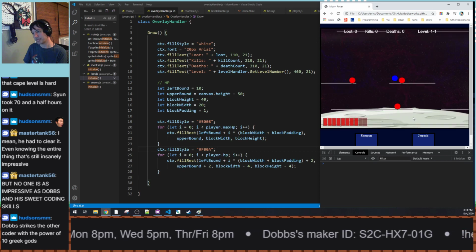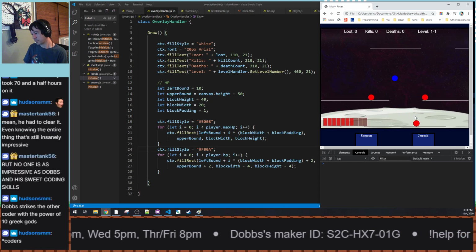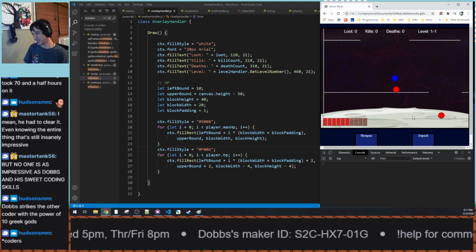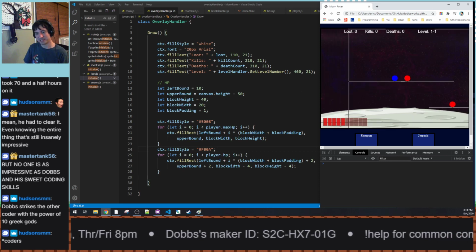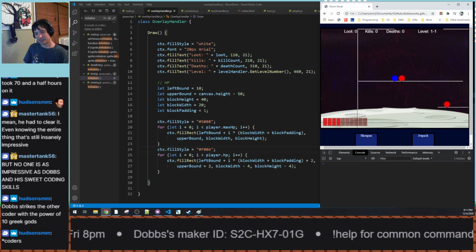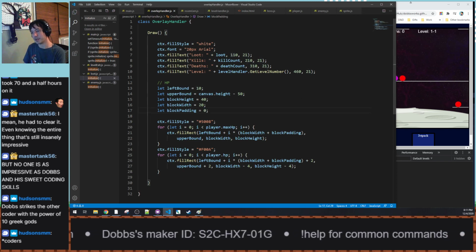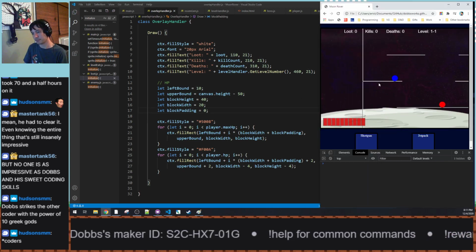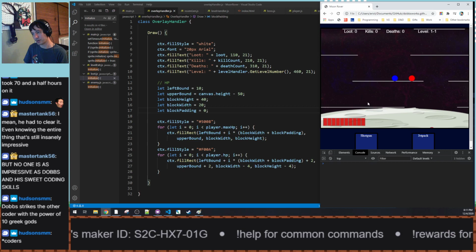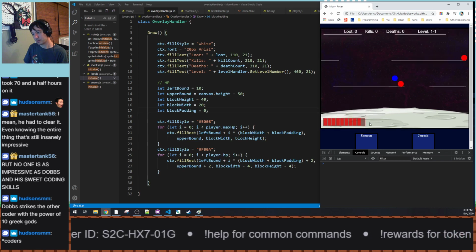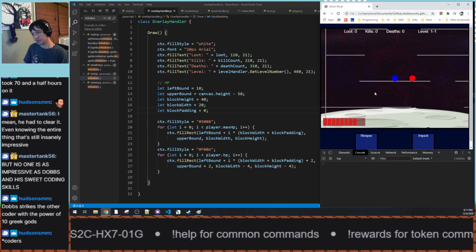Do we still want the space between them, though? Oh, thank you all. Let's see what happens if we take the block padding away. And we just get this one constant, one big connected bar. Yeah, that's alright.